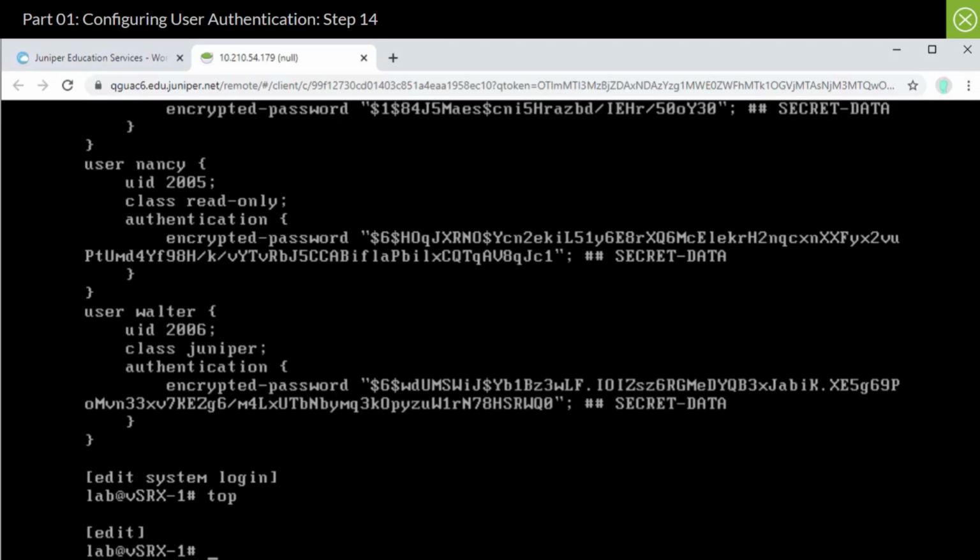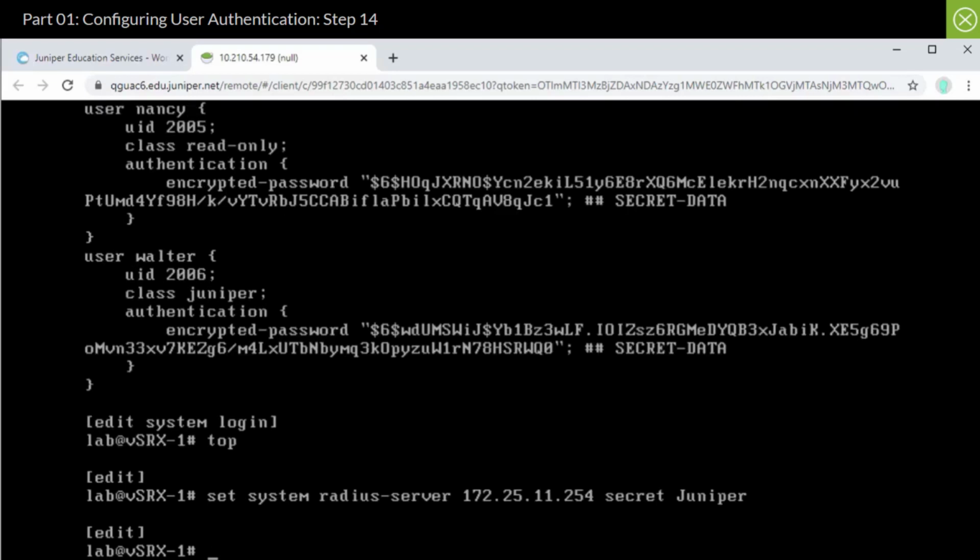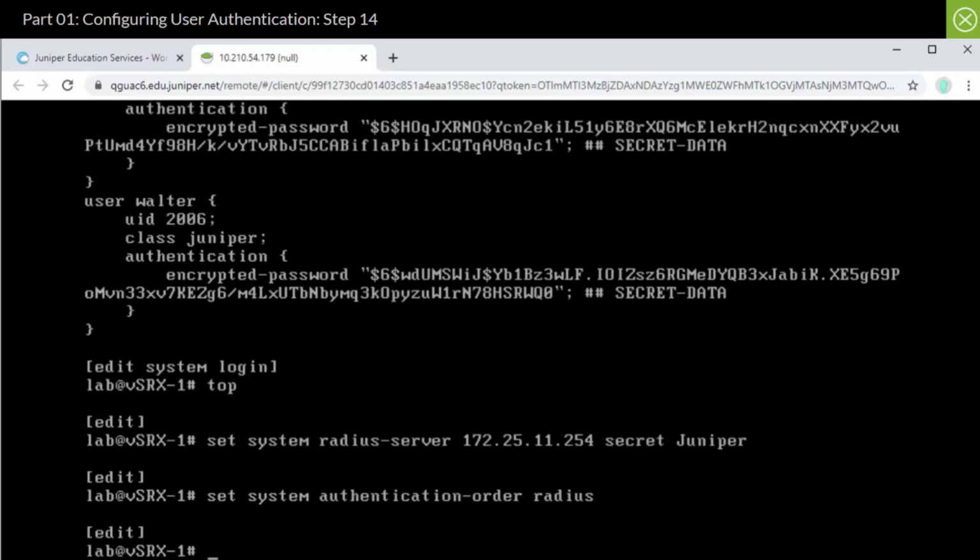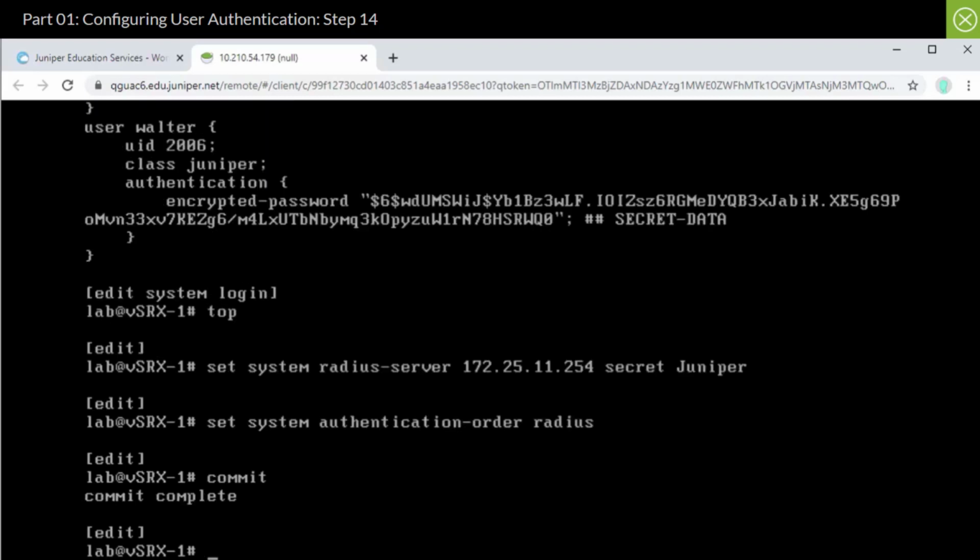Navigate to the top of the configuration hierarchy and configure a Radius server for use with user authentication. If you refer to the management network diagram, you see the management address for the Radius server. The Radius secret should be Juniper. Configure the authentication order so that user login attempts use only the local password authentication if the Radius server is unreachable. Issue the commit command to activate the changes.